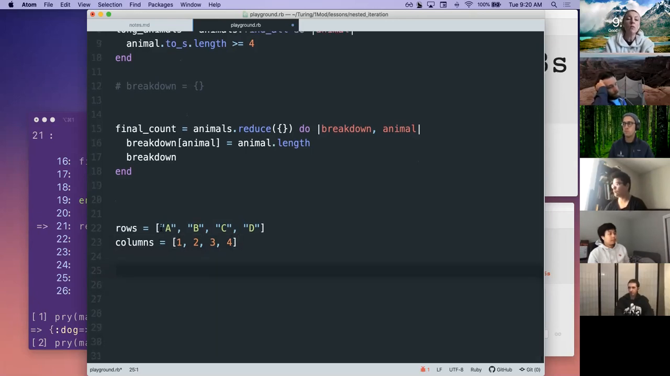One thing we can do is, if we wanted all combinations of these rows and columns, we want it to go A1, A2, A3, A4. And then for the Bs, we also want B1, B2, B3, B4. So what we're doing here is iterating through the rows array, but for each element of that rows array, we're going to iterate through the whole columns array. That's how we're going to structure this nested iteration.